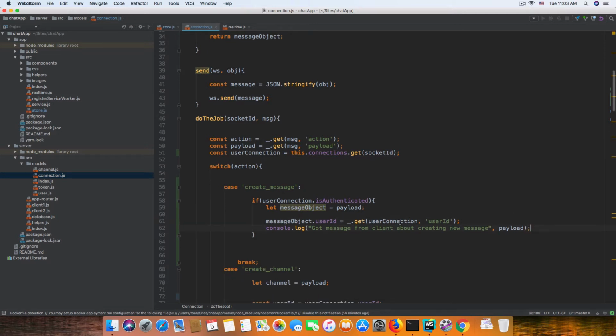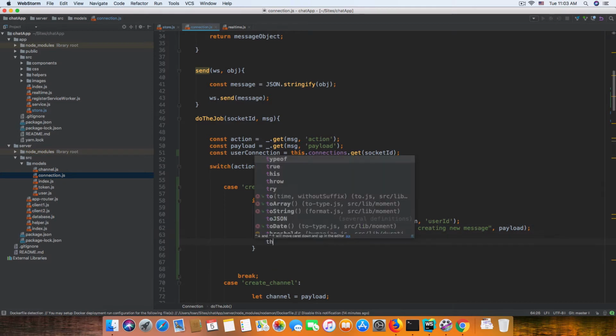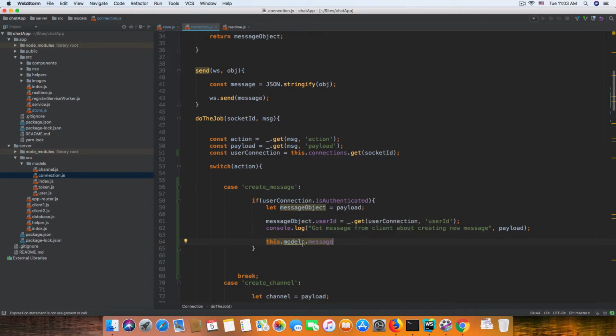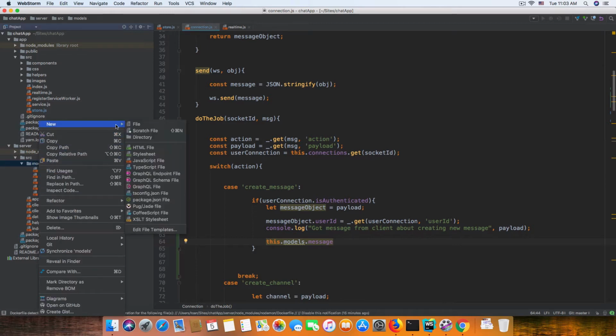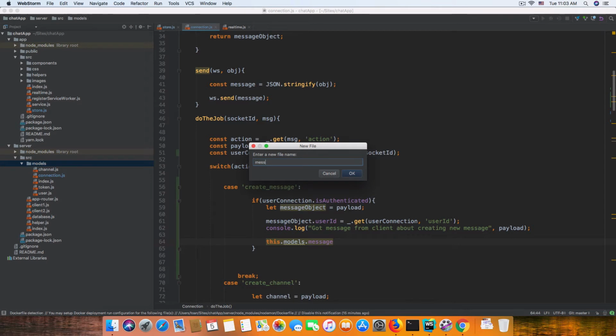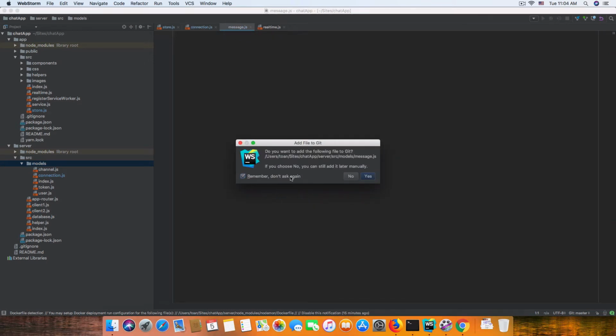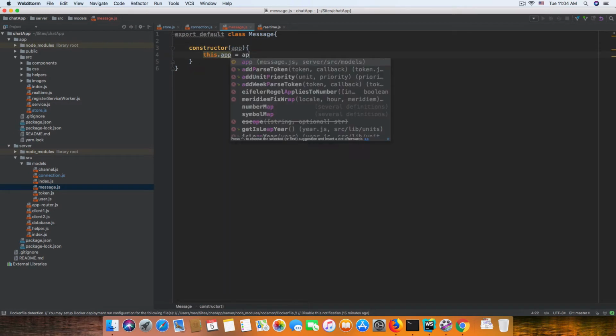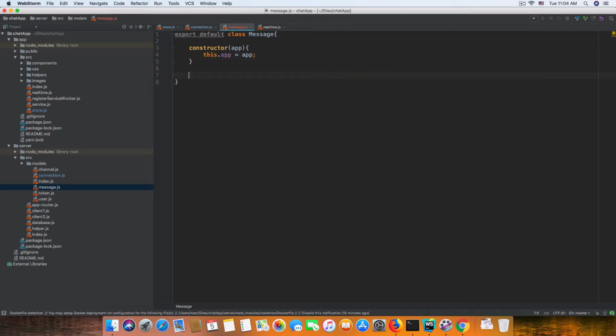Cool. So in this case we got it, and now I'm trying to send this.model.methods, but we don't have a methods class yet, so we have to do this. So in the model folder I'm trying to create a new model class. It's method.js. So alright, export default class methods controller and app, and here we got this.app equal app. So we create, so far so good.